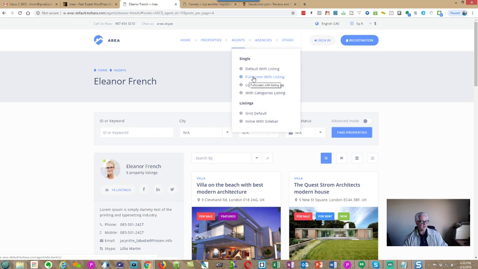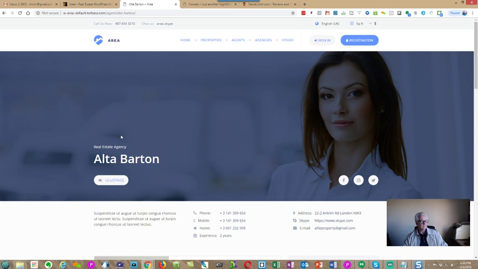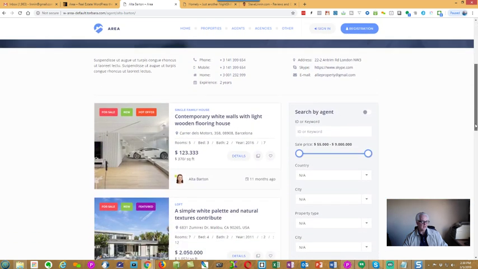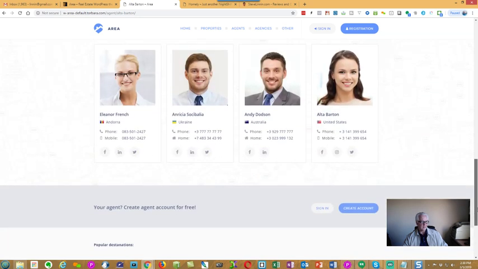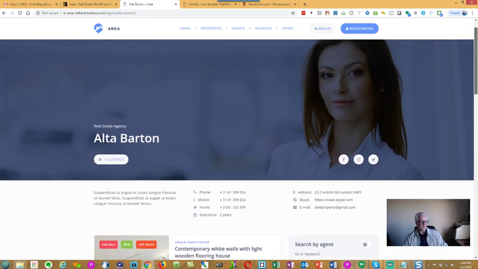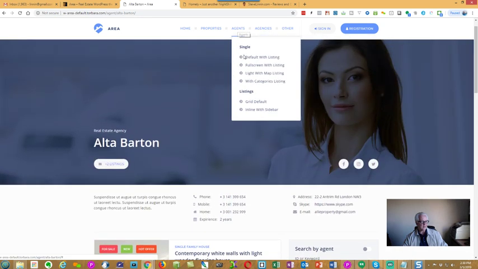Agents. Let's go full screen with the listing, and then I'm going to show you the grid view real quick. So can you imagine having each one of your agents look like this on this page here? Wouldn't that look nice? With their contact information here, the listings that they have currently. Very nice and clean, right? All right, let's go to another one.